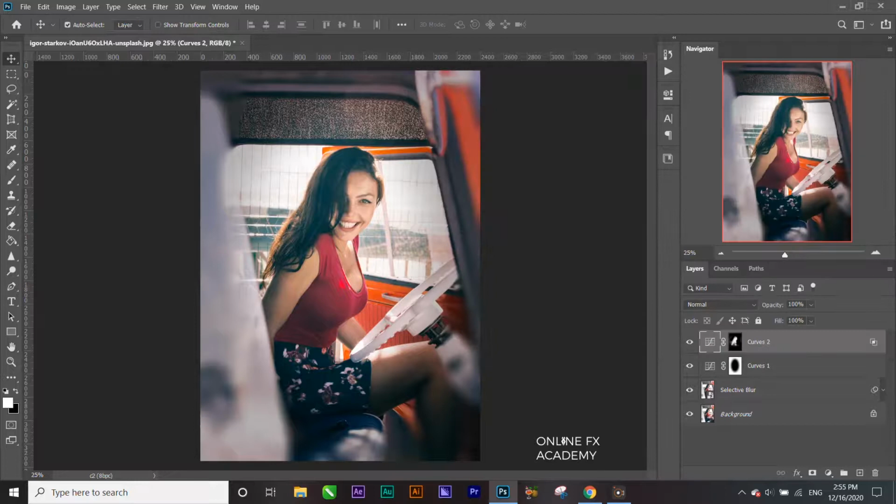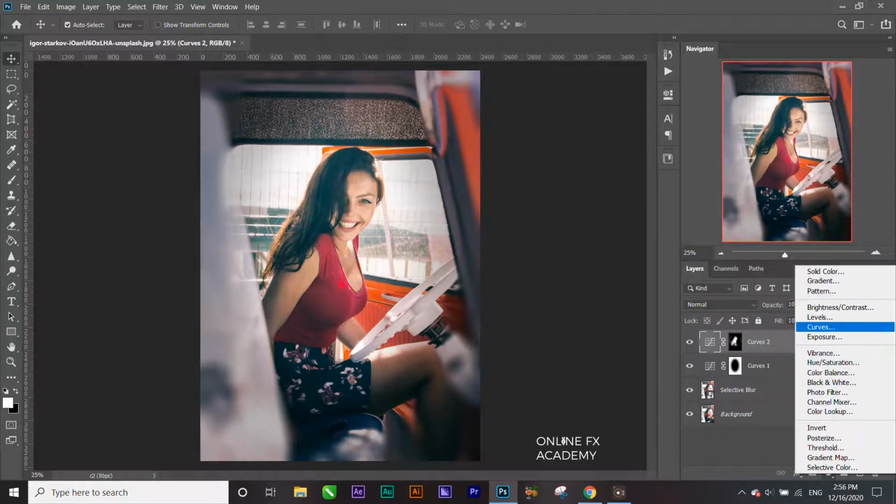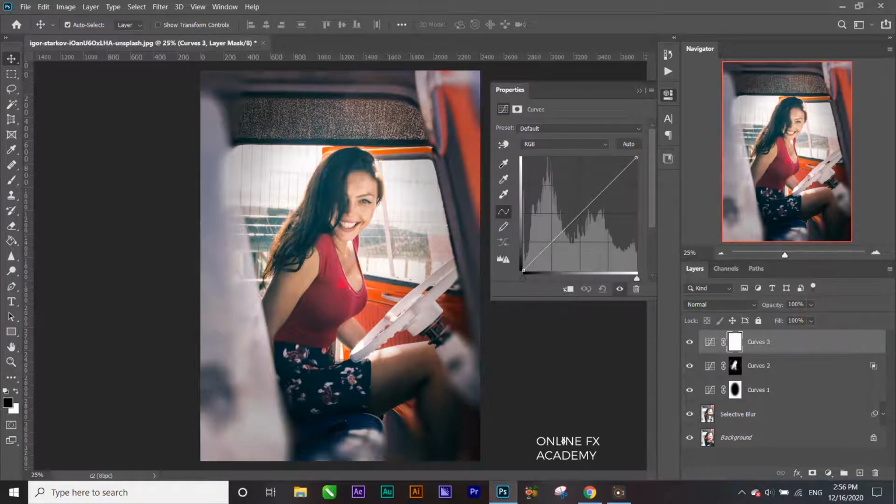Now let's add some highlights to the hair. So let's again go to our adjustment layer and select curves, and again just take it up.